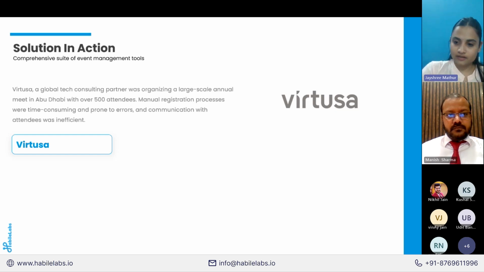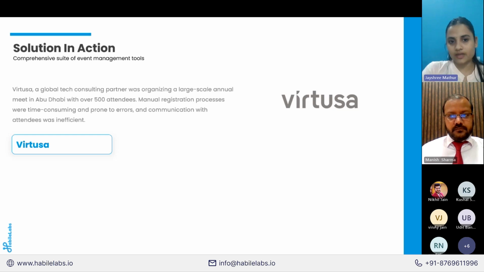With Event Nerve, they streamlined their process because it gives you the flexibility to divide your team into specific user roles and give them access based on that. Their on-ground transfer team got access as transport managers, and registration was given to its own user role, so registrations were streamlined. So we managed their whole annual meet of approximately 500 people through our event portal.